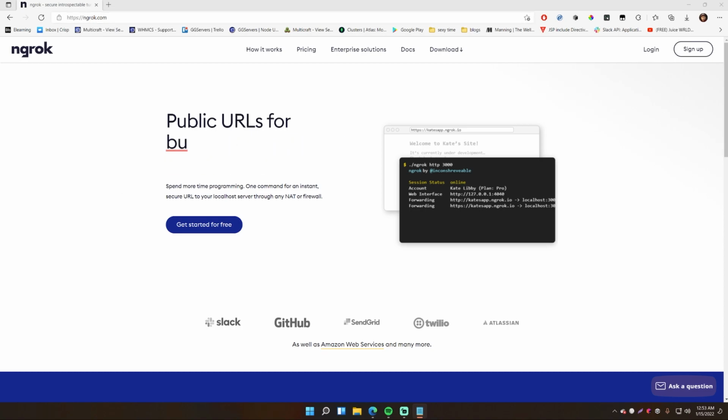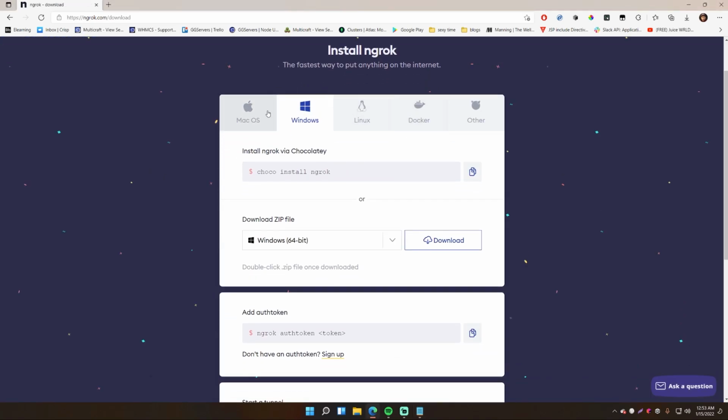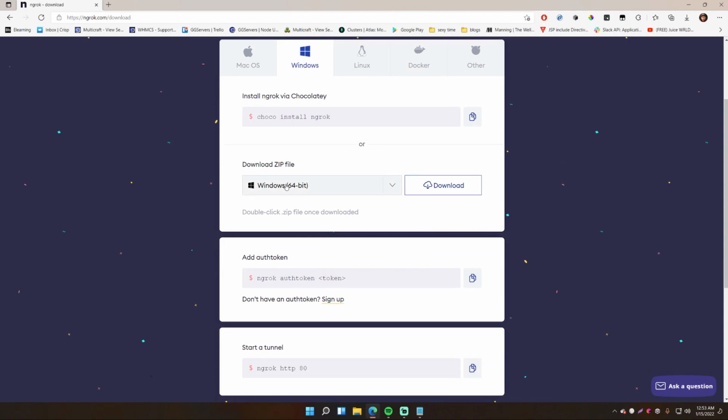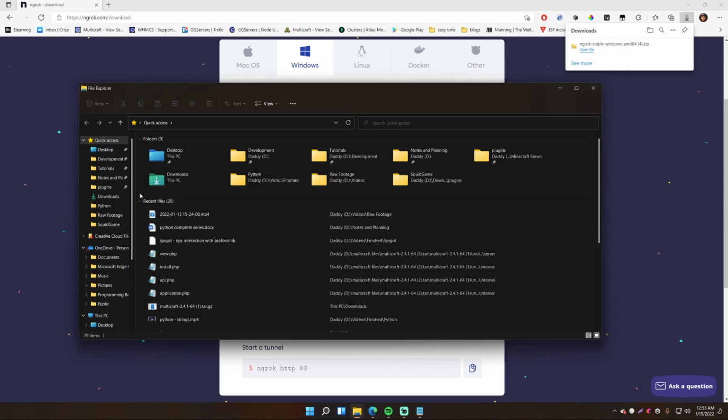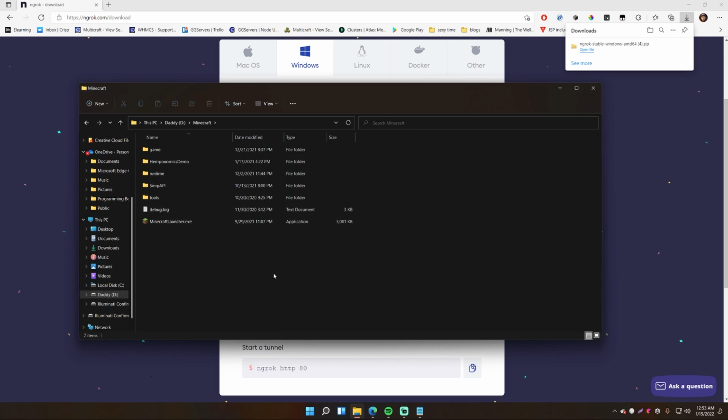And once you're here, you want to go to download, and you just want to download it for whatever system you have. I have Windows, so I'm just going to do Windows 64-bit and click download. And that's going to download a zip file for you. And now you want to find a place on your computer for where you want to put that, okay? So I'm just going to go to my D drive, and you want to put it in a place where you will remember where it is. And I'll put it here inside of Minecraft, all right?